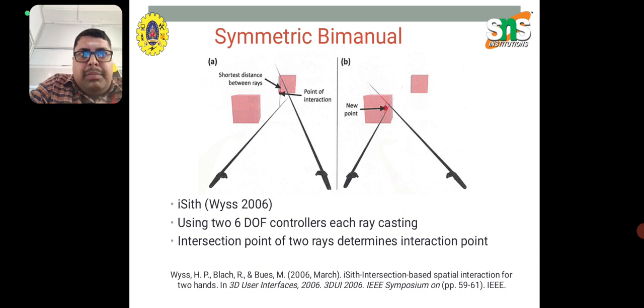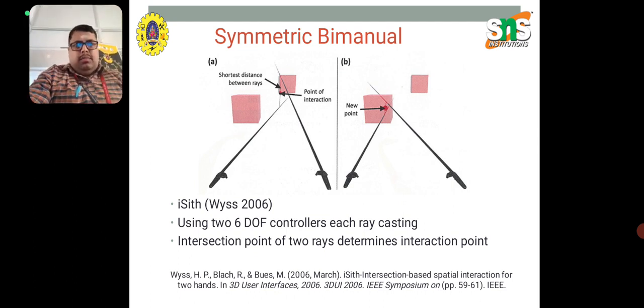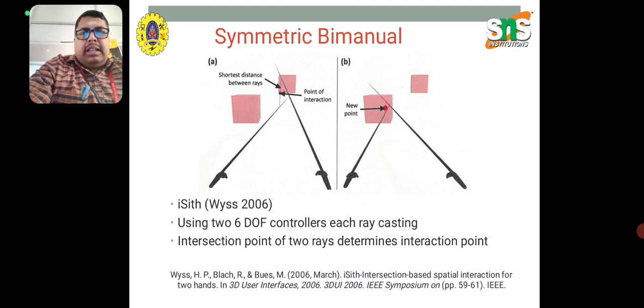The symmetric bimanual technique, from Zeleznik et al. in 2006, uses two 6 DOF controllers, each with ray casting. The interaction point of the two rays determines the interaction point.